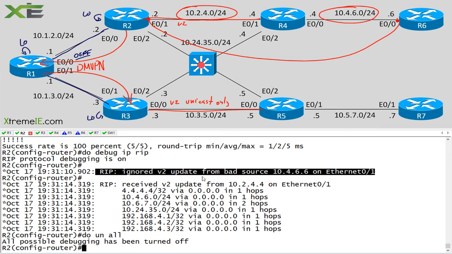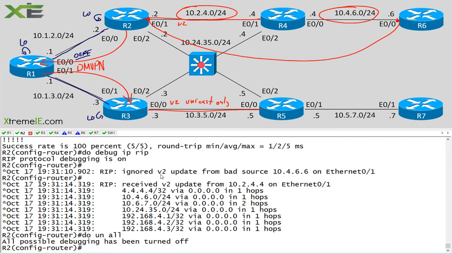Bad source. What router 2 is telling us is, hey, I ignored this update because it came from a bad source. In other words, the subnet, the mask, the IP information I'm getting from my neighbor is a bad source. We're not on the same subnet. My interface is 10.2.4.4/24, and this guy's 10.4.6.0/24. We're not even remotely the same. So this is not going to work.